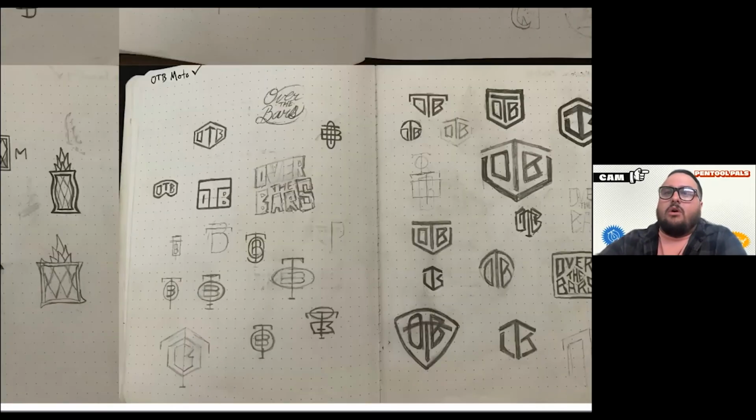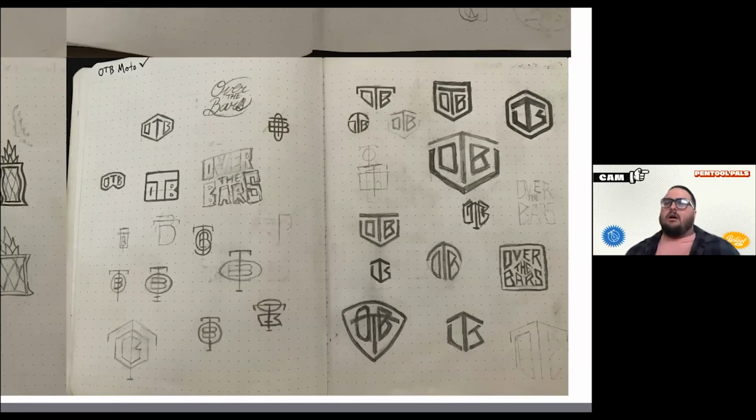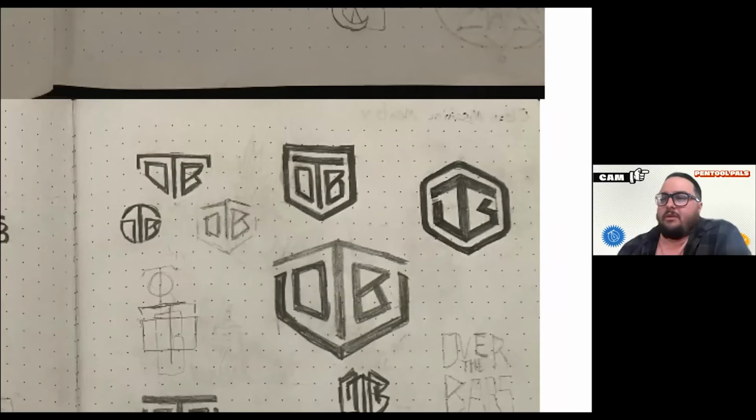Same with OTB Moto. I had to stay in the lane, and I think it's important. Another reason why I use Pinterest is because you got to know when to stay in your lane. And we finally landed on this mark right here at the top.